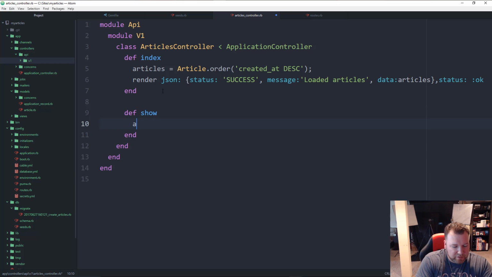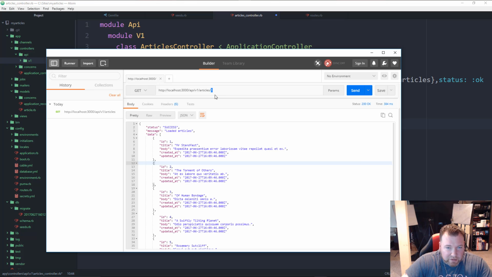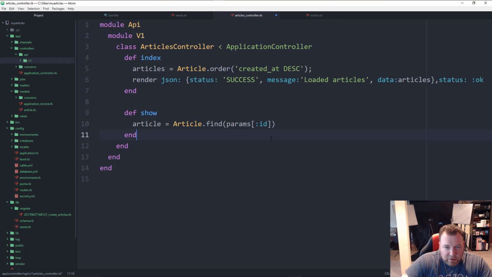And in here, we're going to say article equals the article model. And then we just want to call find. And then we want to pass in the parameters. We can get the ID param by saying params and then some brackets and then a colon ID. And that's going to fetch whatever is in the URL right here.